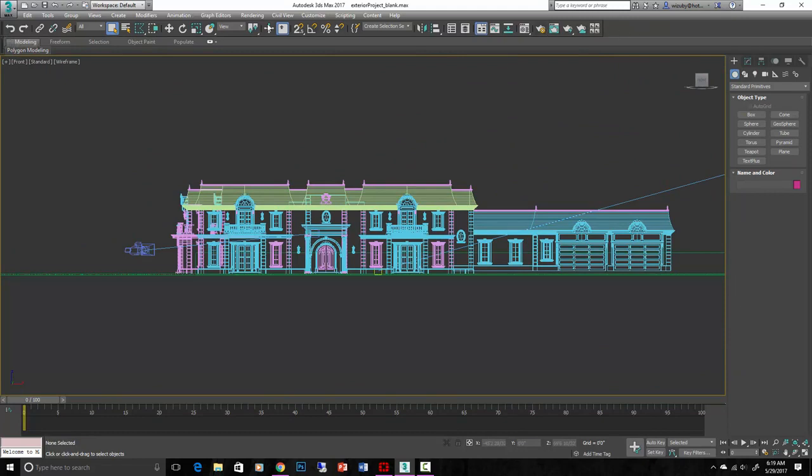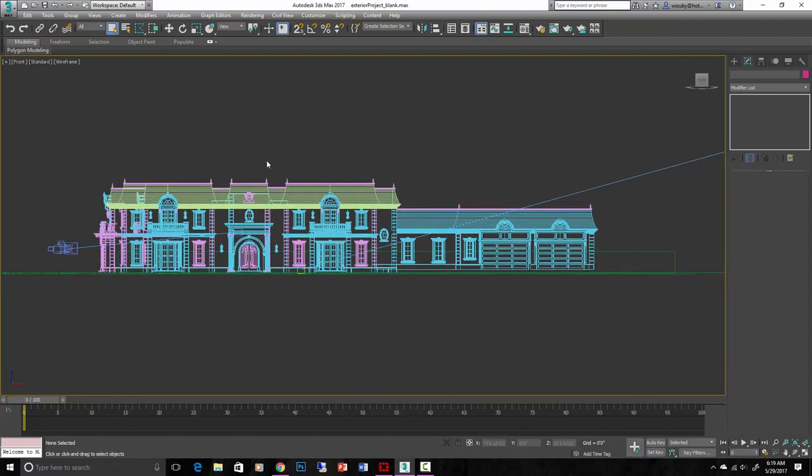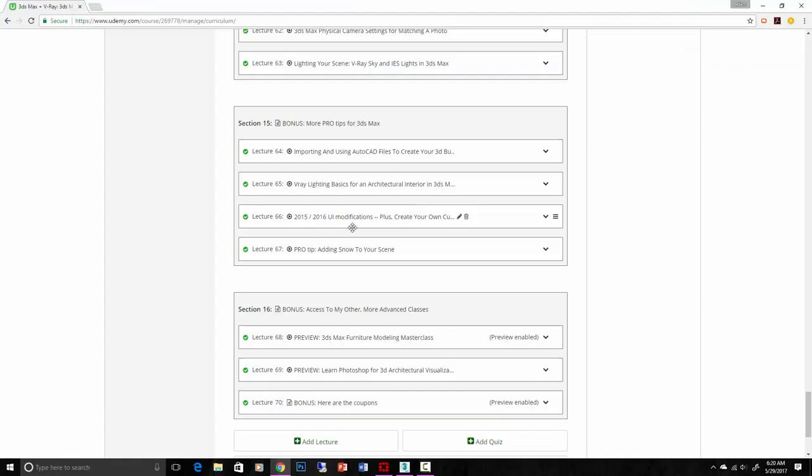If you notice from the other parts of the course, I have my own toolbars set up there. I also have a toolbar over here, which is custom, and that is just my modifiers. So frequently used modifiers, I set up a toolbar over there. I have a video showing how to do that already. If you want to look for it, it's called something like Customize UI. Right now it's in section 15, lecture 66, 2015-2016 UI modifications plus build your own custom UI. So that will apply to 2017 or 2018 as well. So you can check that lecture out if you want to make your own custom stuff.